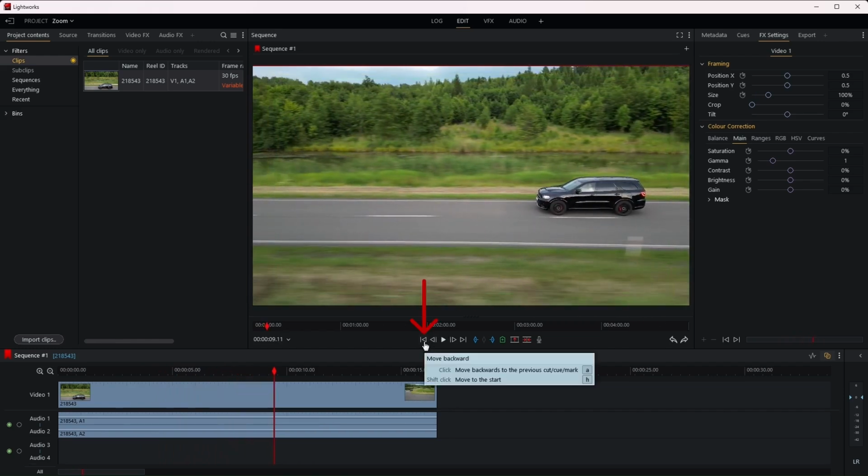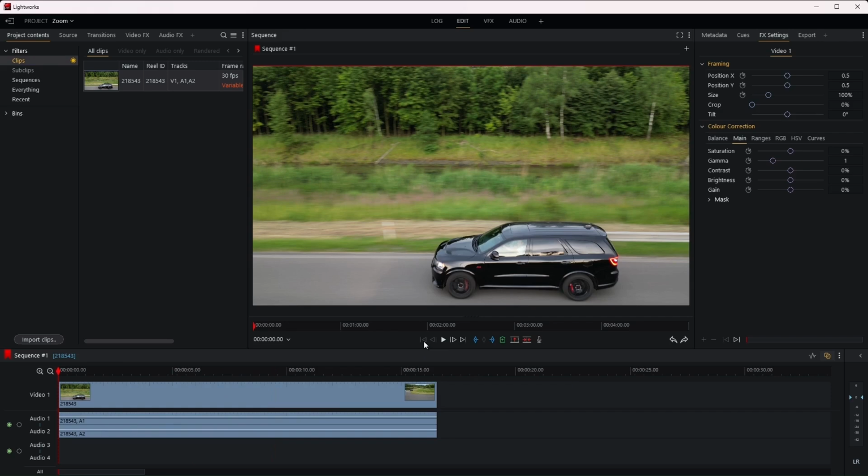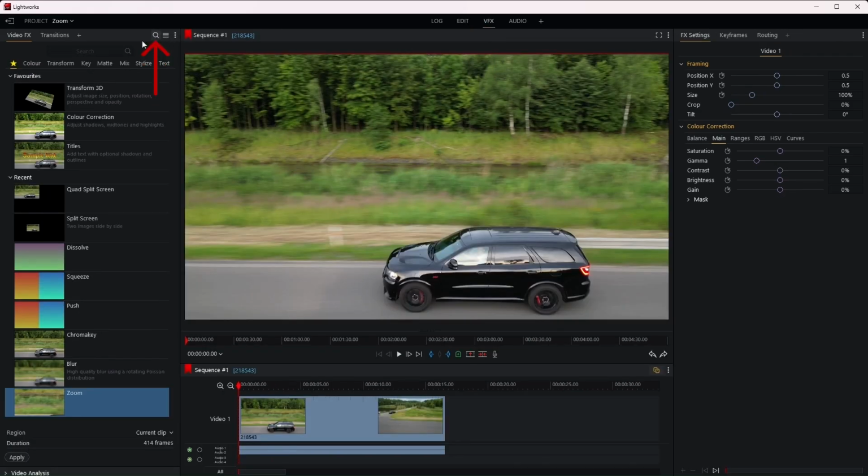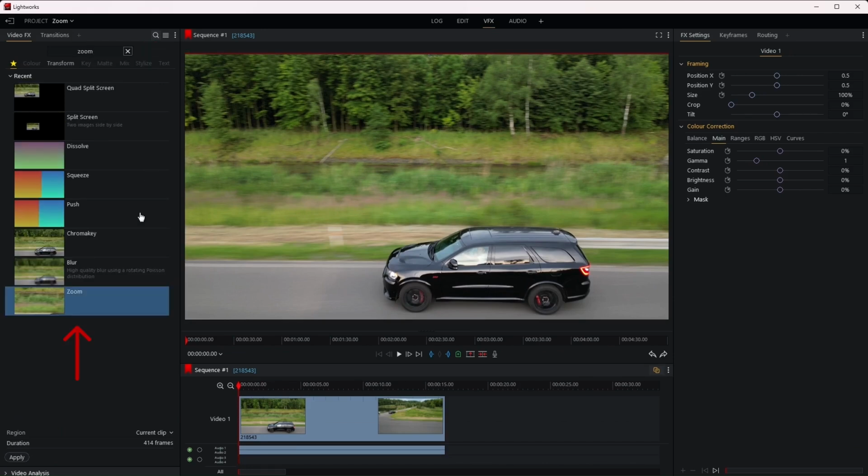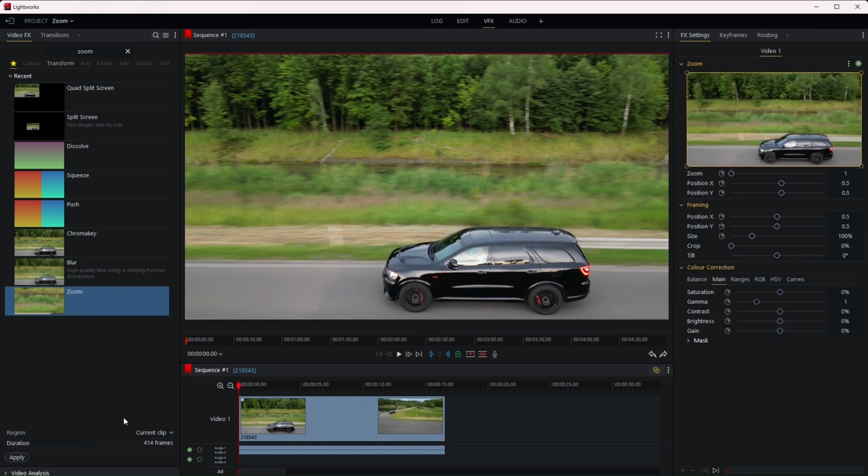Okay, so first we have to move the playhead to the start of this video, then navigate to effects, and in the search box here I'm going to type in zoom and find this effect here, zoom, select it, click apply, and now we have applied zoom effect to our video.